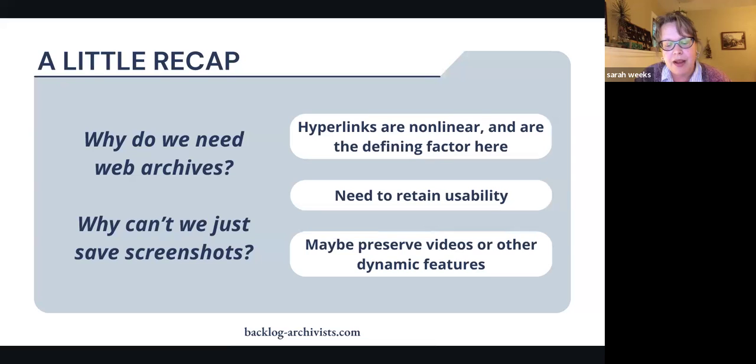Even if you were to decide to click on every link in that website, you probably wouldn't do it in the same order twice. And that's something that needs to be preserved. If we're going to preserve our website, we have to preserve that usability. It's also possible, increasingly so as time goes on, to preserve videos or other dynamic features like maps that move around and things like that. Next slide.